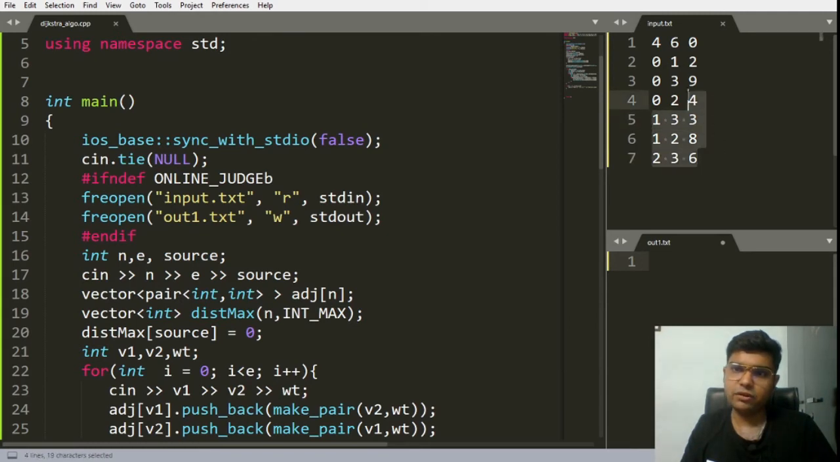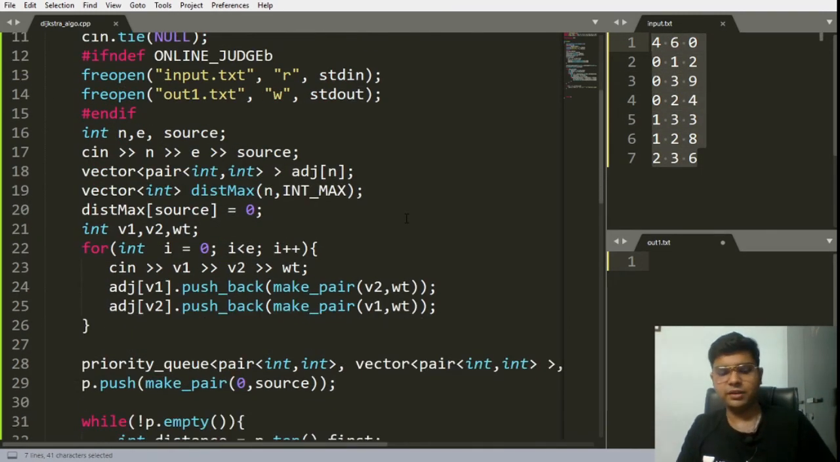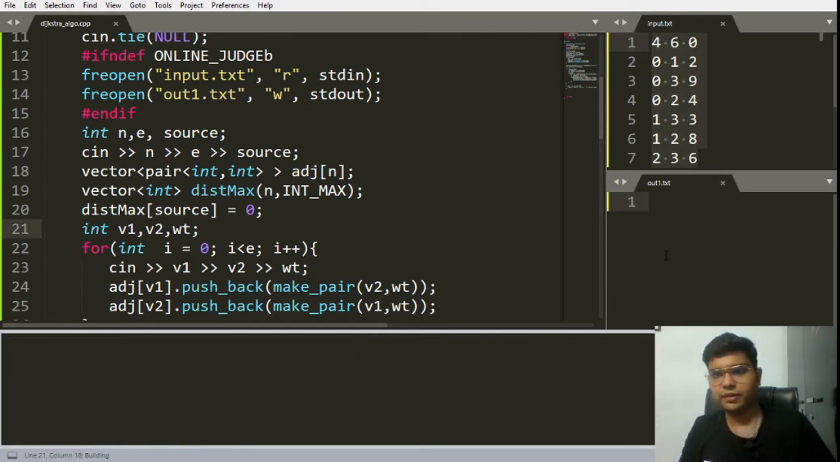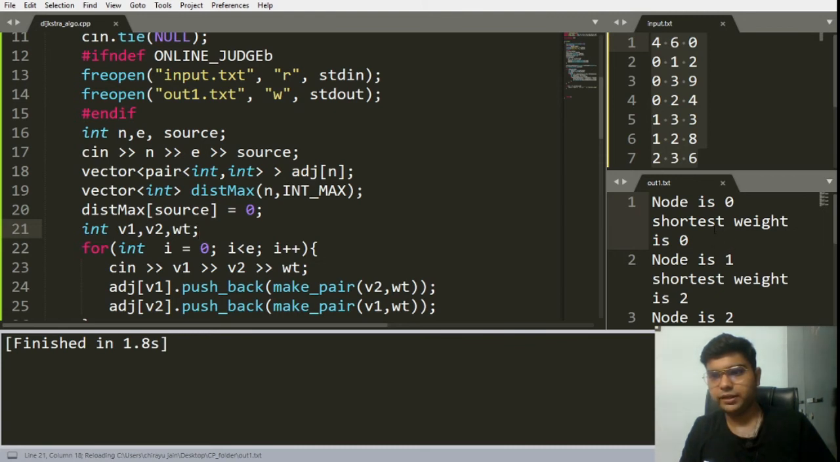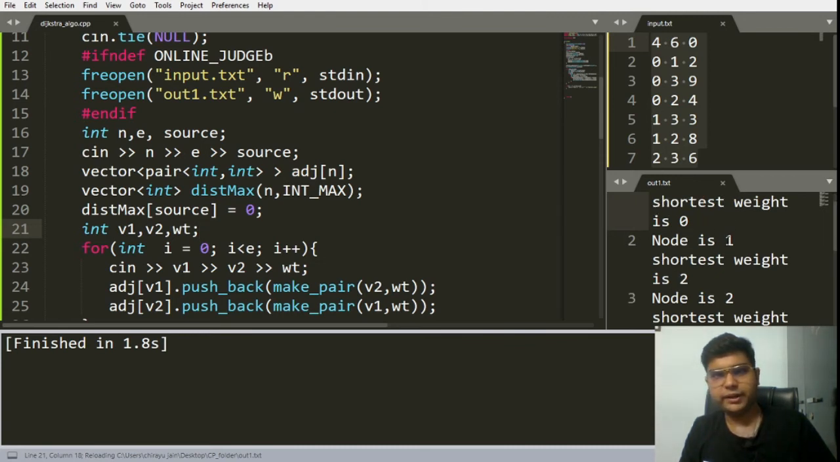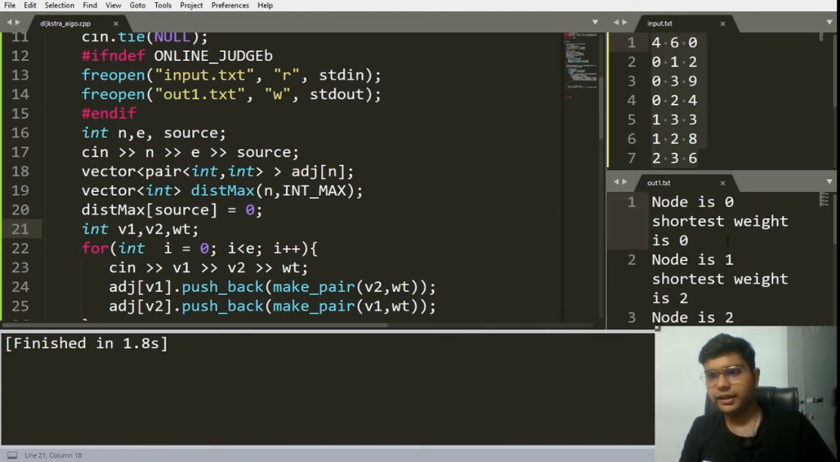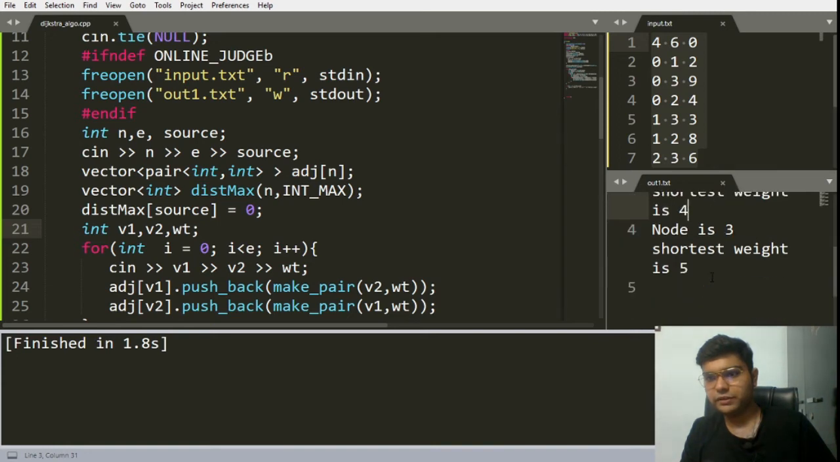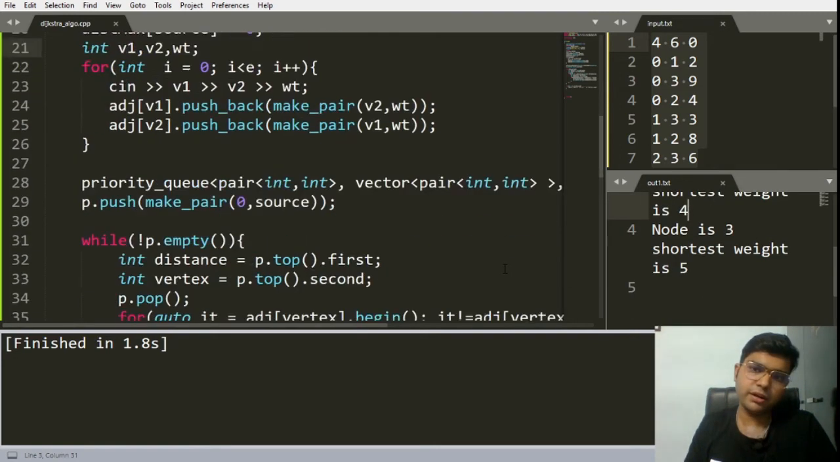If you see here, I have already entered the test case for the example we considered in the theory lesson. So now let's run this code and see what output we are getting. For node 0 we are getting the weight as 0 that we have initialized. For node 1 we are getting the weight as 2, for node 2 the weight as 4, and for node 3 the weight as 5. So this is what we have seen in the theoretical part as well.